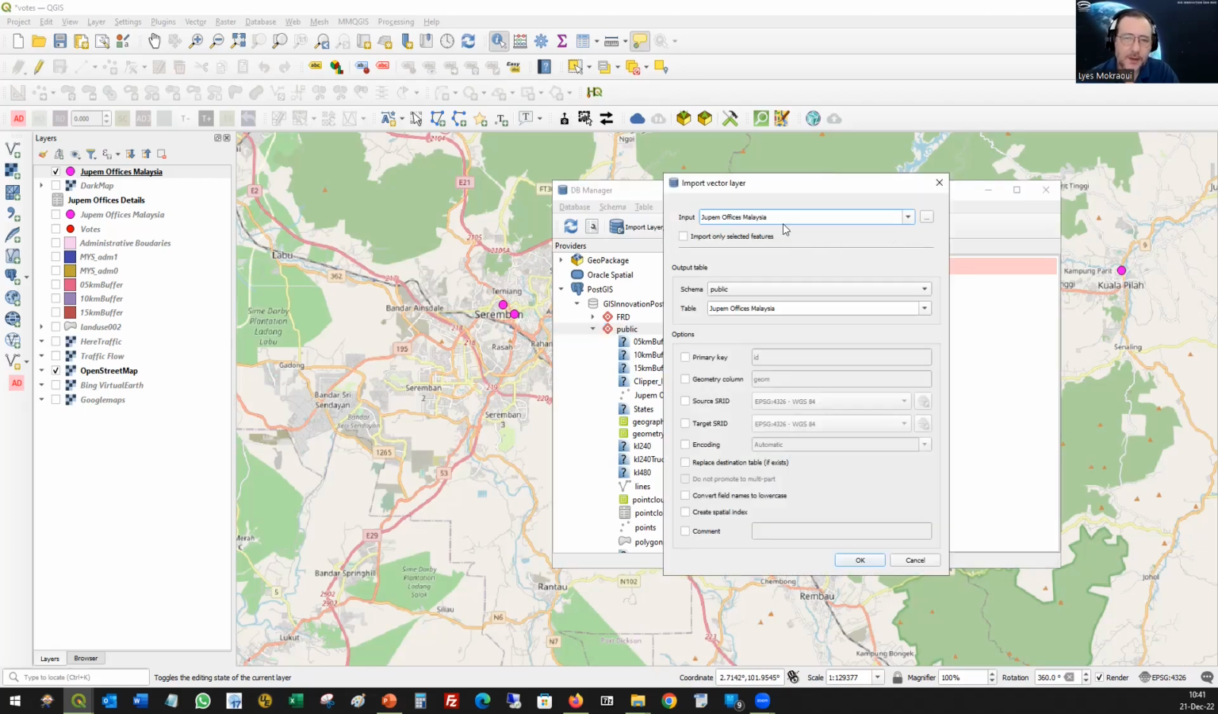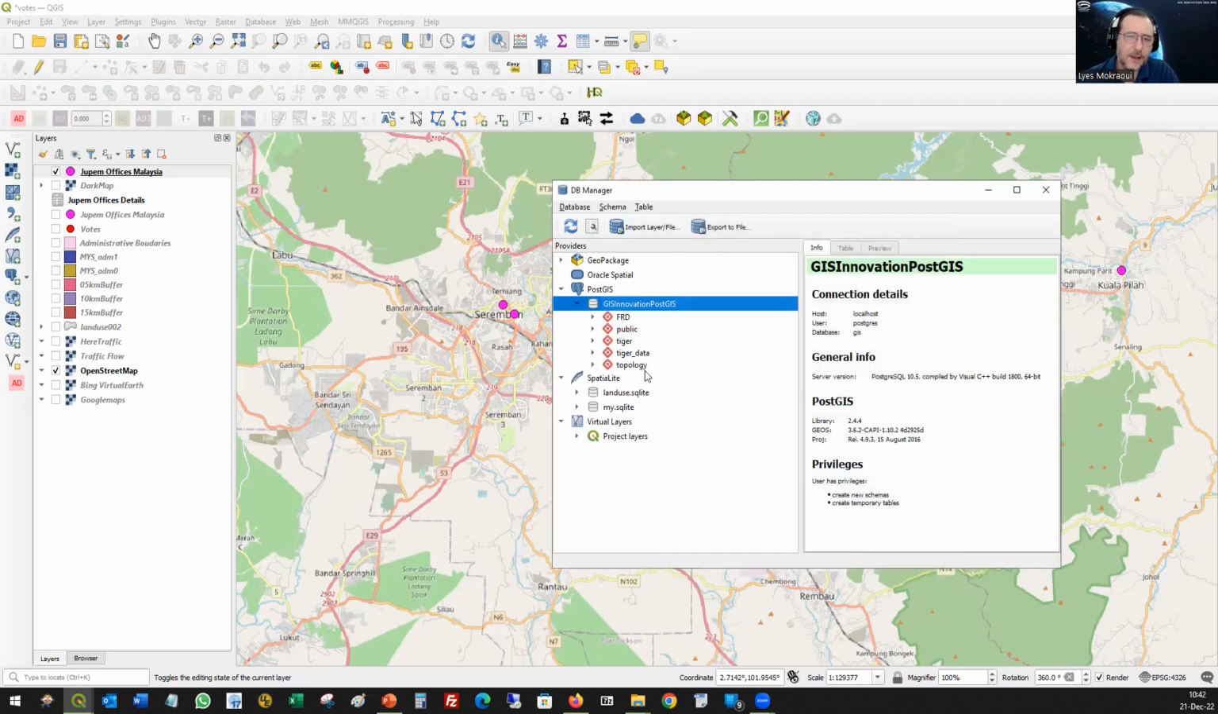Instead of JUPM offices Malaysia, I'm going to take JUPM offices details. I can use import only selected features, but I won't do that. I'm going to import everything. And I will click on OK. And it works. All right.